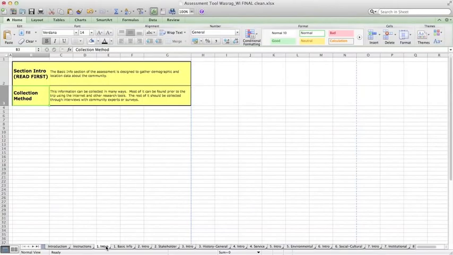So a little bit of background on how the categories are formatted. For each category, there'll be a tab just before it that's labeled intro. And it'll look just like this. It's yellow boxes. And the first one will say section intro, and it says read first. It's a basic description of the point of that section, of that category.